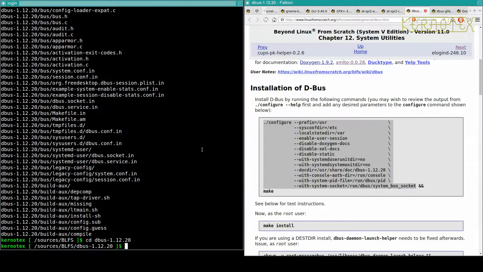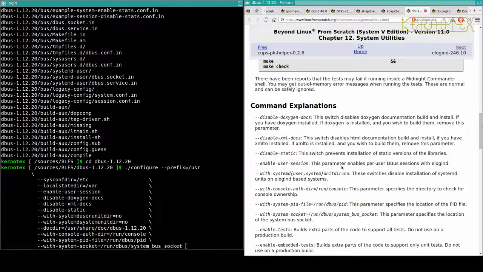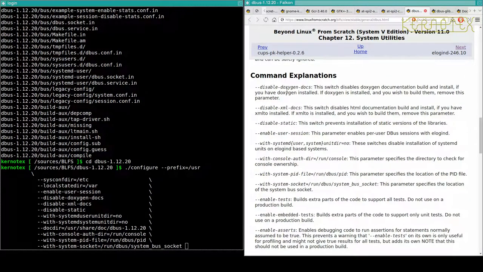All of this and just cross-reference with the comments that are down here. So disabled doxygen, I haven't got that. Disabled XML docs. If you remove this parameter, disable it. So we've got XMLTO installed. HTML documentation sounds good. So I'm gonna press Alt. Hash doesn't work.